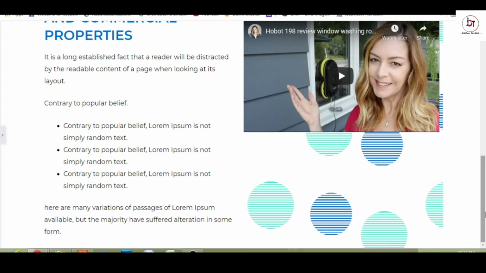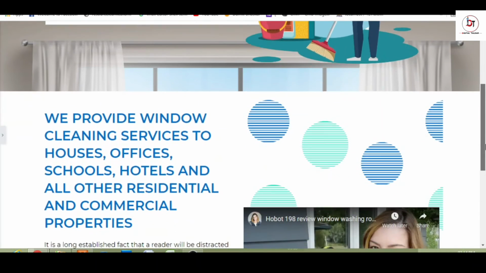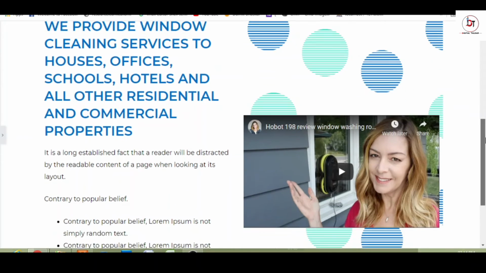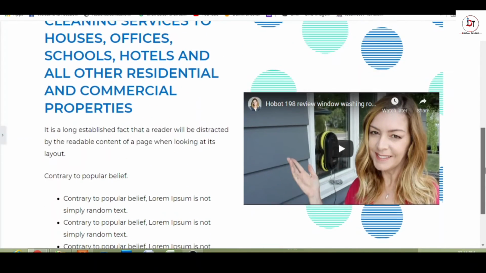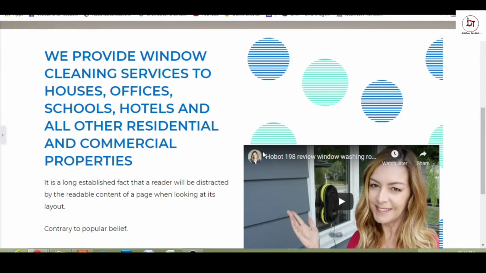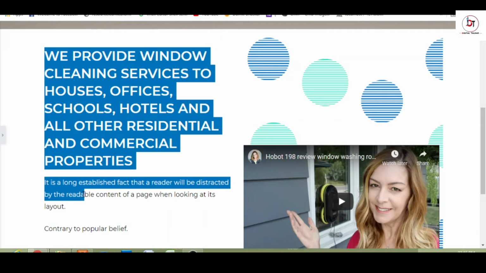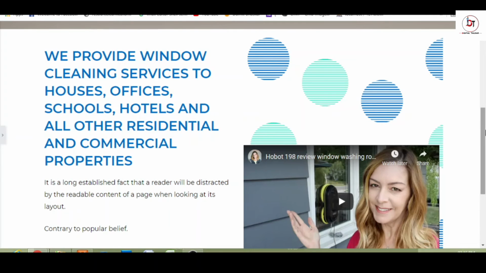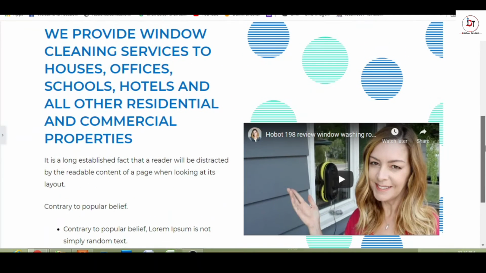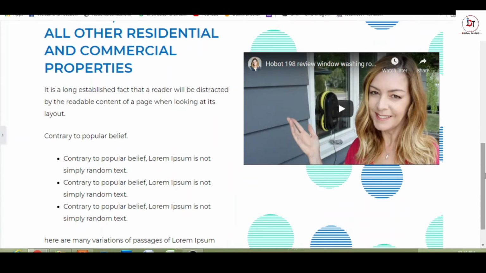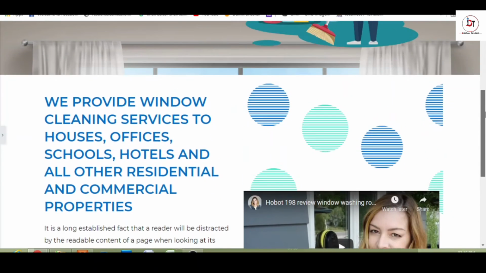So we have completed and created this section. It looks good and clear. We have our text on the left side, our title text and our regular text, and we have our video on the right side of this section. This looks good.